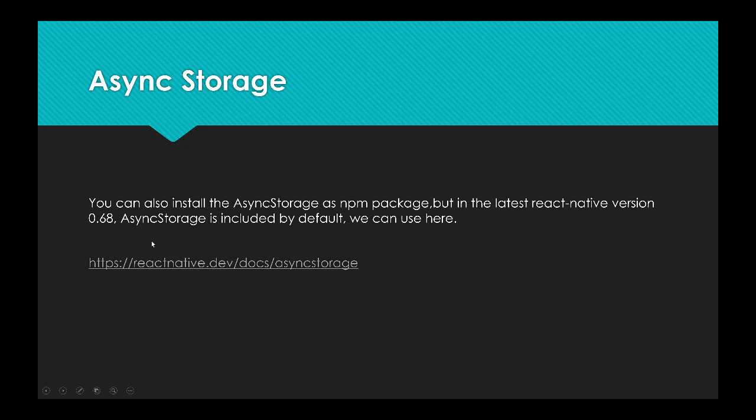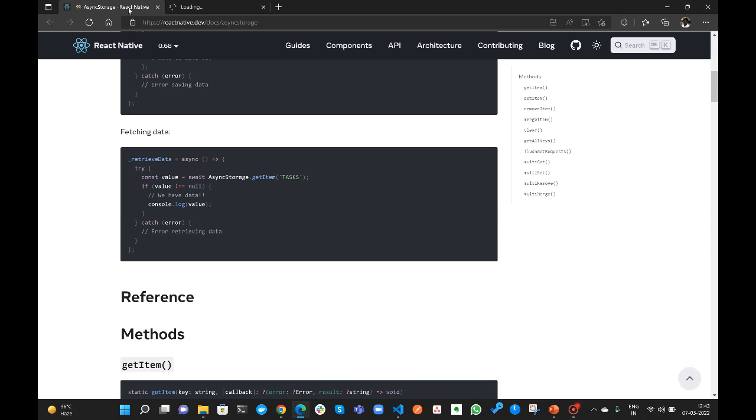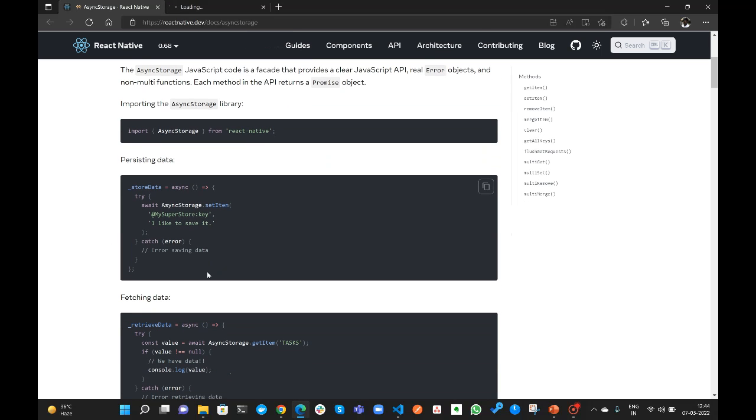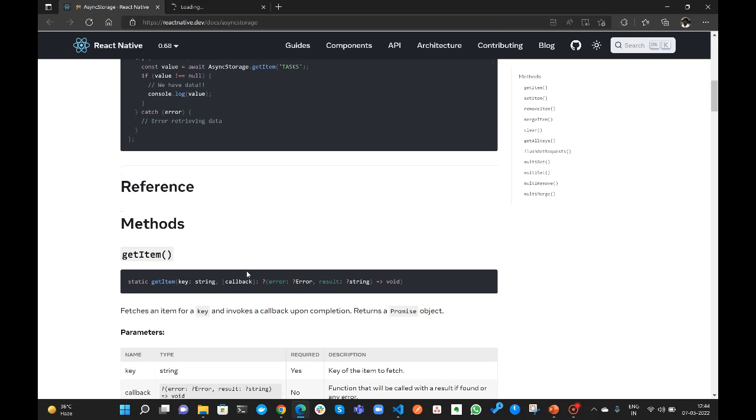So if you go to this link, it will show. See, if you go to this link, it will give you the React Native. The latest version has the async storage already there, so we can use this async storage for our purpose.